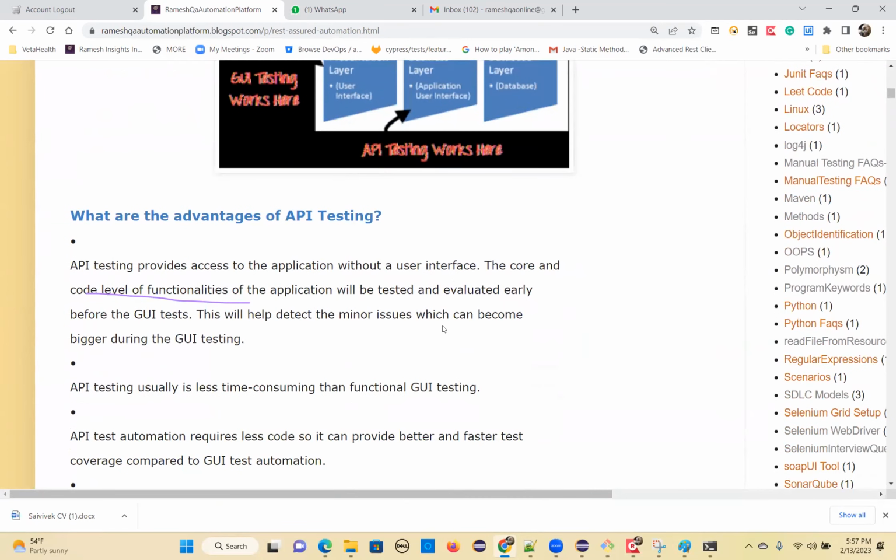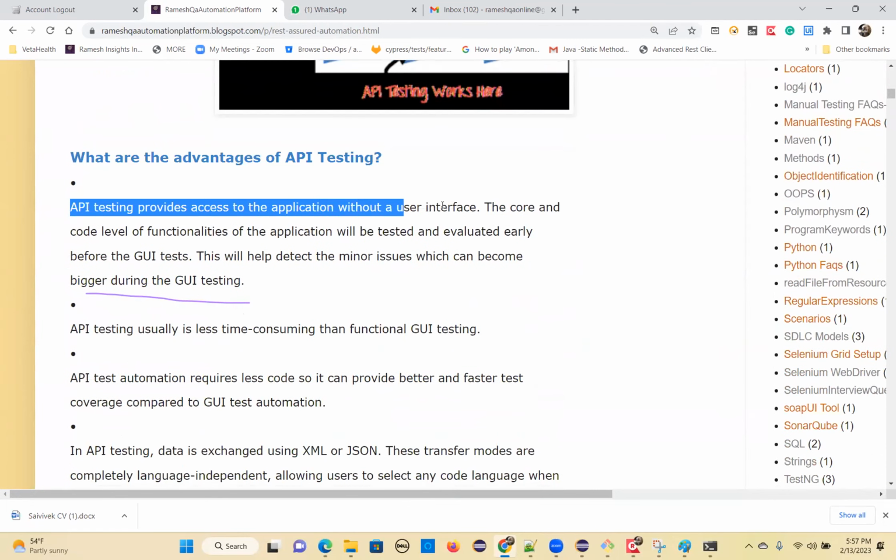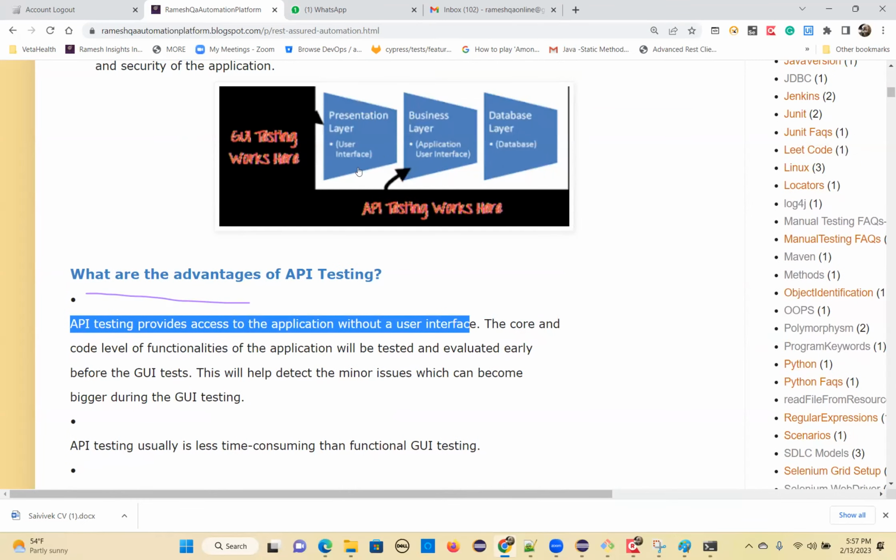So what are the advantages of API testing? API testing works on the application without a user interface. That means this front end you don't need. Without that, you can perform the API testing. Basically, you will test the code level functionality. You will check whether that code is working or not. Very early, you will test that even without the front end part. This will help you to detect errors in the code and in the functions. You can find out if any issues are there.